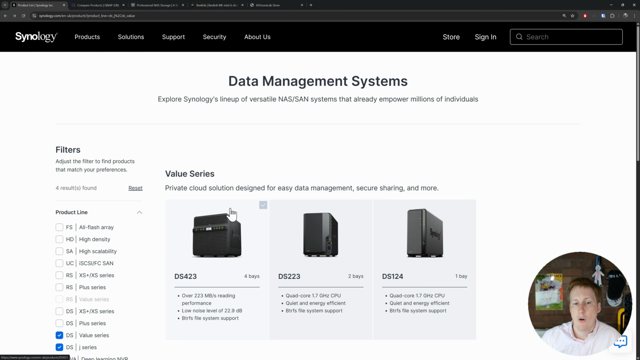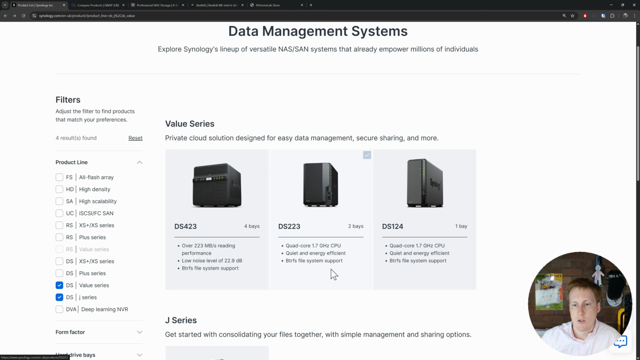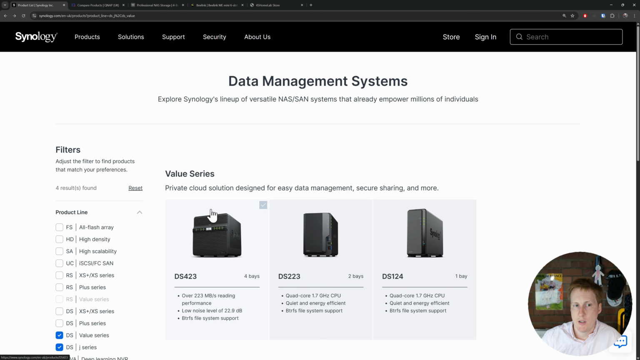They do also have other models moving up the stack, so that one's actually a 1 bay. There are 2 bays, 4 bays, and you can basically scale this up through their product stack to whatever it is you need. It does come with their own proprietary operating system, and I do believe on some of the devices you can actually change that, albeit I don't think it's officially supported.